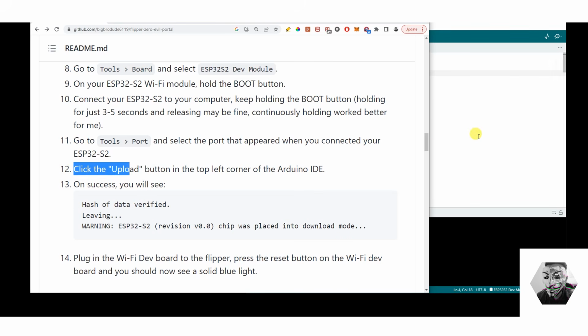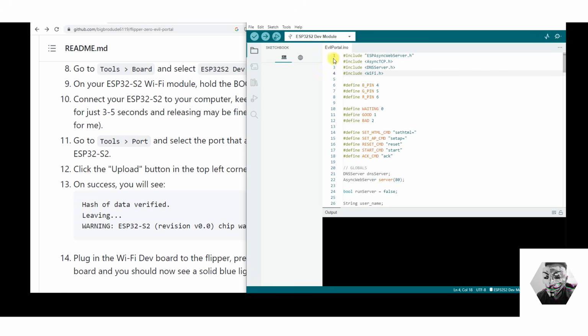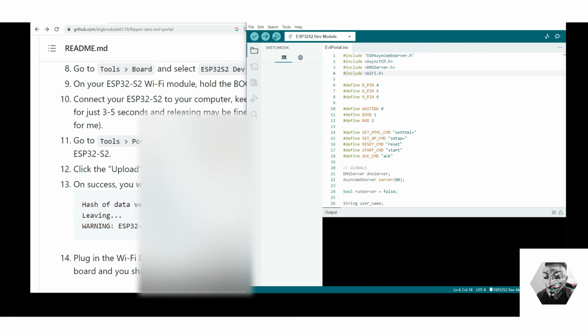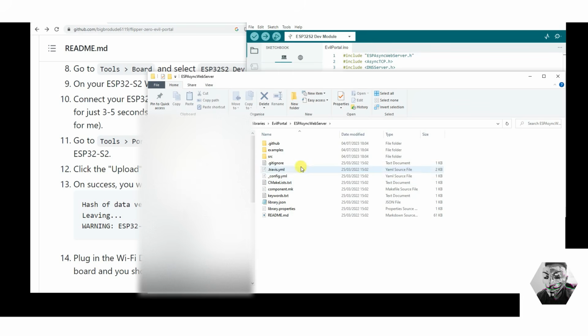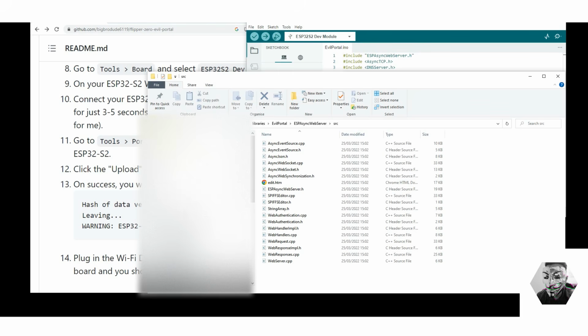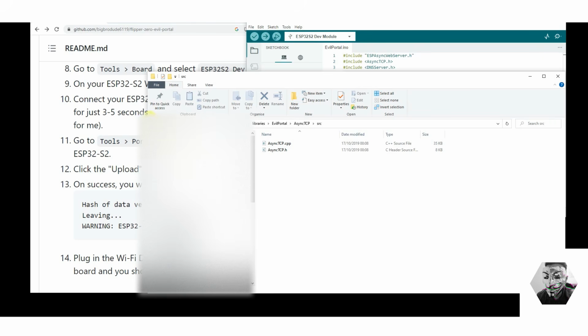Now, for section 12, what we want to do is upload all of this code that we have obtained into the Wi-Fi dev board, which is now on COM7. So just a quick recap, we flashed it. We should have uploaded the ESP32 S2 board. Now we have our port available to us. We have this code loaded, and the file structure should be as I showed here. So within there, it should be looking like this with all the source files for the web server, and for the async TCP, same thing, all the source files within here.